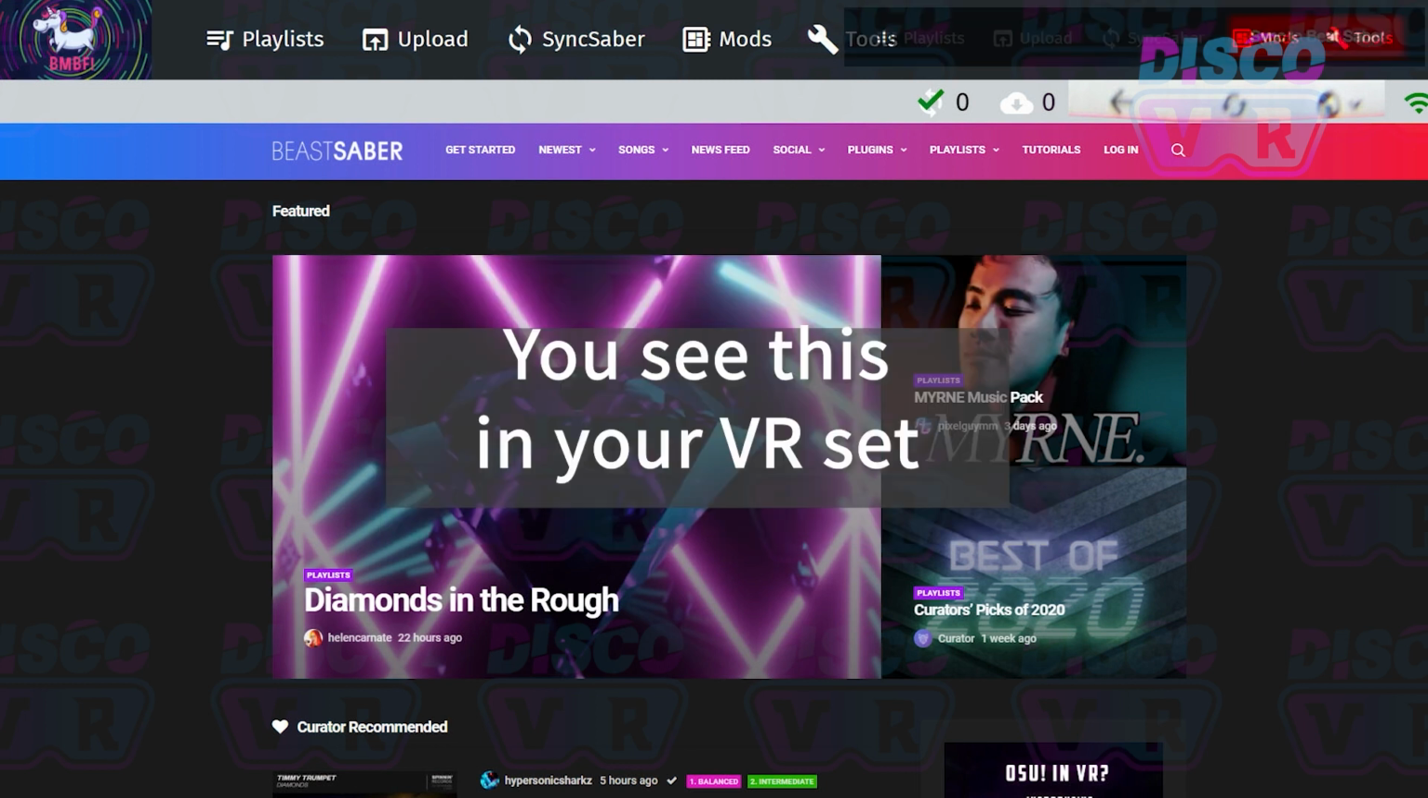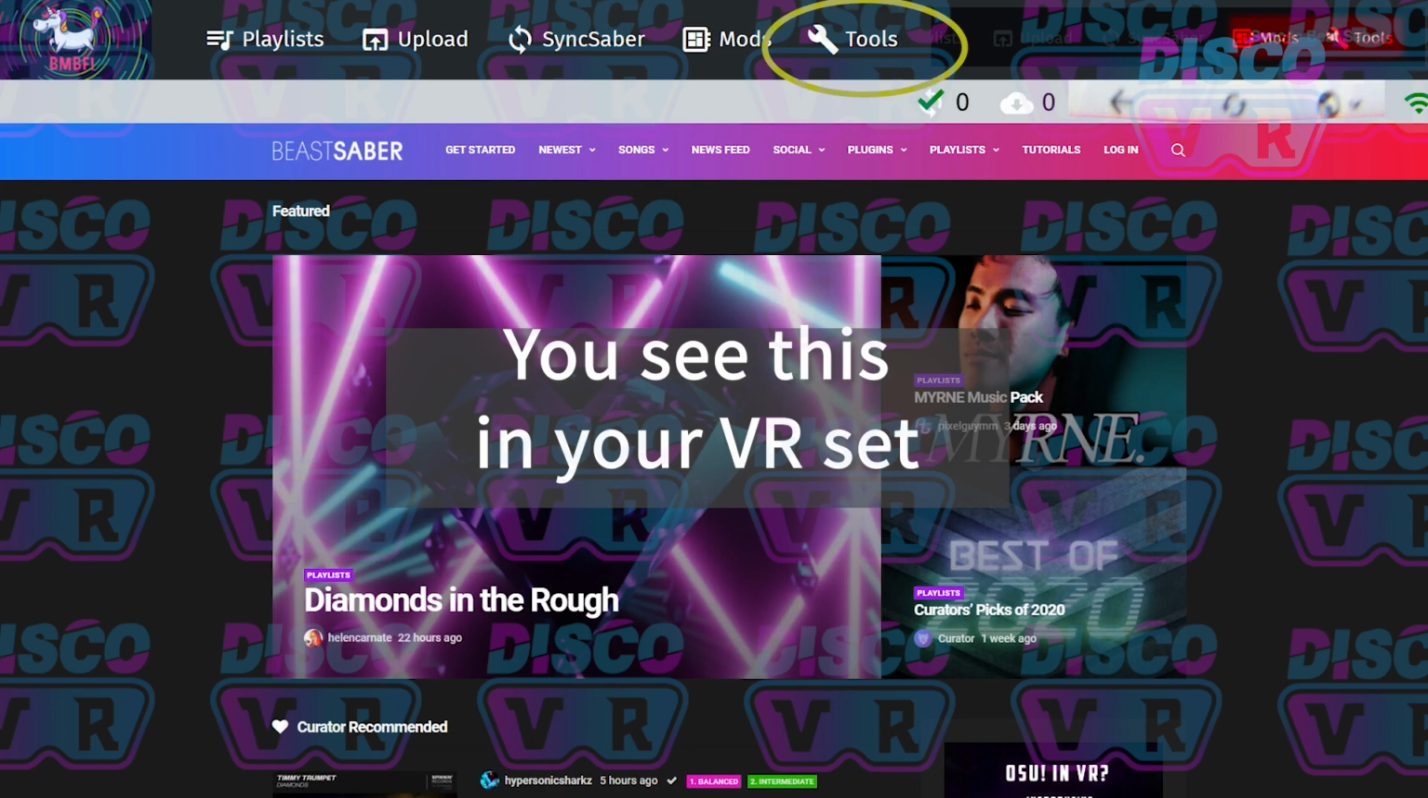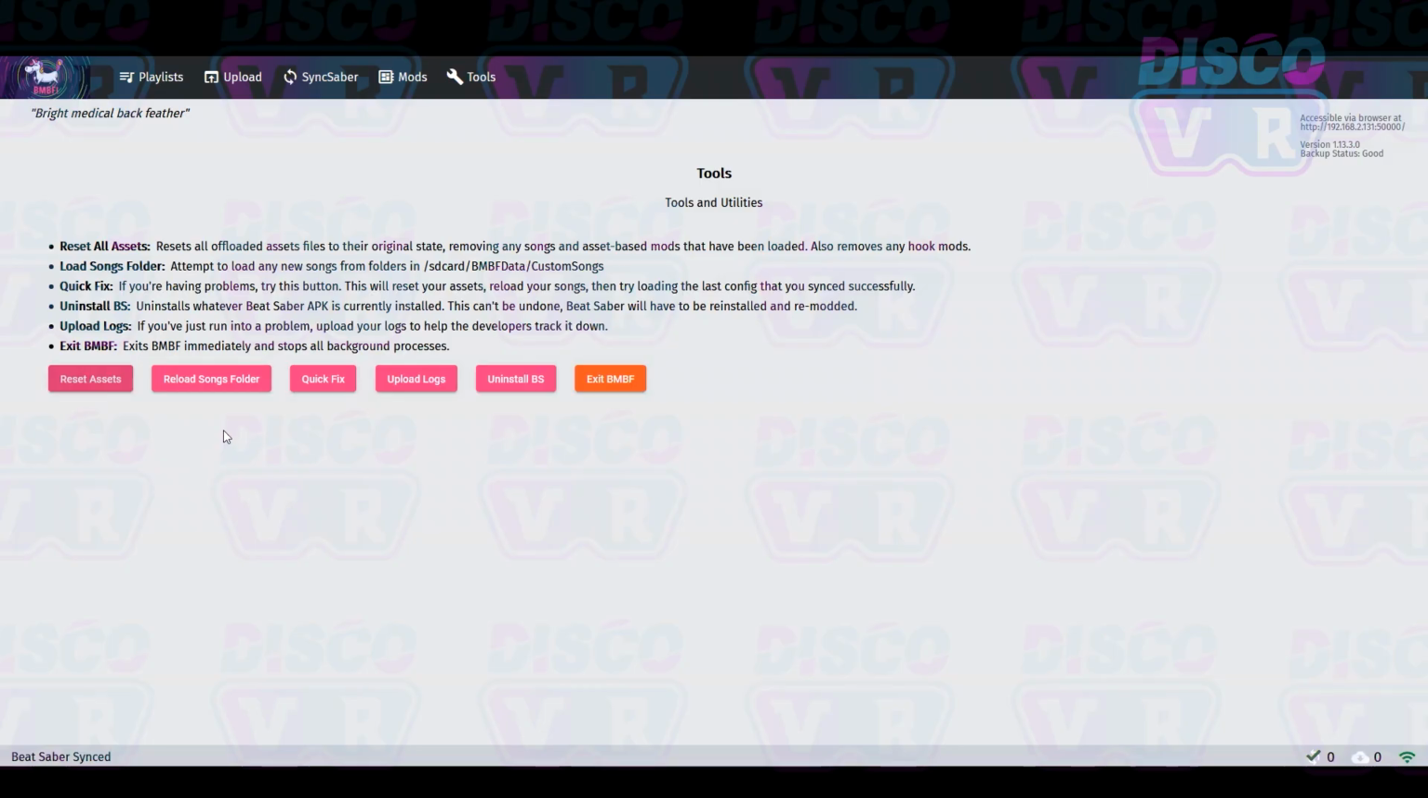There might be the case that you're unable to click the sync button because it's covered by the menu. If that happens, simply restart the app, either using SideQuest and force stopping BMBF, or by completely rebooting your Quest system. You can also go to this Tools page and then hit Exit BMBF. You can then reopen BMBF after it closes.